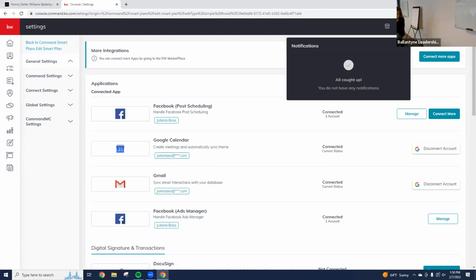So I do want to just talk about the consumer apps, since we talked about the command app. So again, the consumer app is this KW, white background, red KW. And this allows contacts to search on the go.